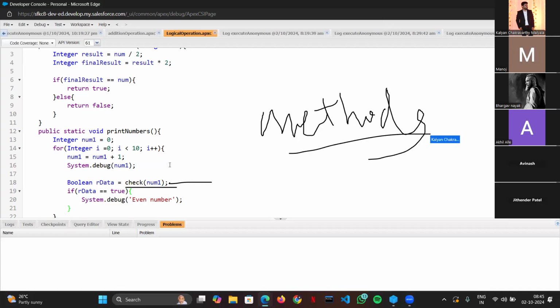Clear? Methods concept, for loop concept, if condition you already know. For loop we haven't seen till now. So this one, for loop should be clear to you. Okay?